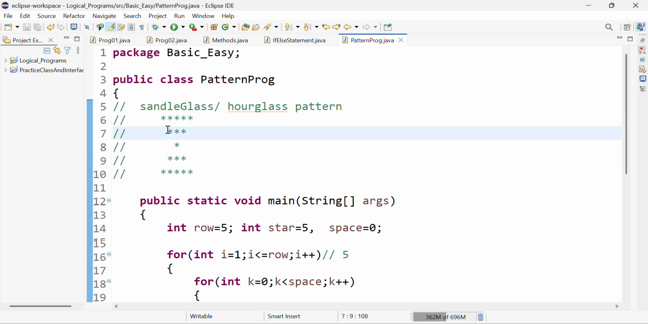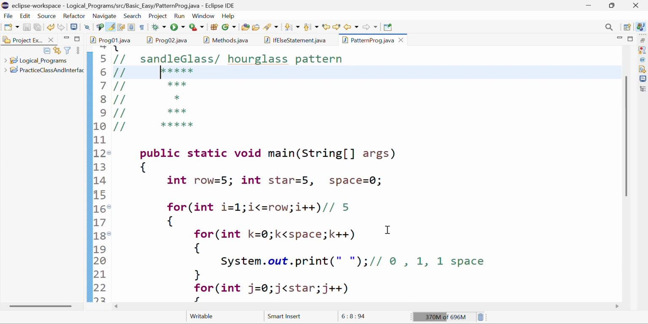On the next row, the second row, we have one space compared to the first row, and in the third row we have two spaces compared to the first row. Initially there is zero space, that's why I have taken space equals 0. On the second row we have one space. So on the first row I have taken space equals 0.